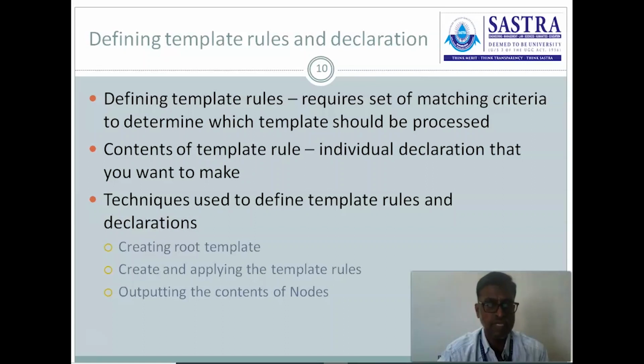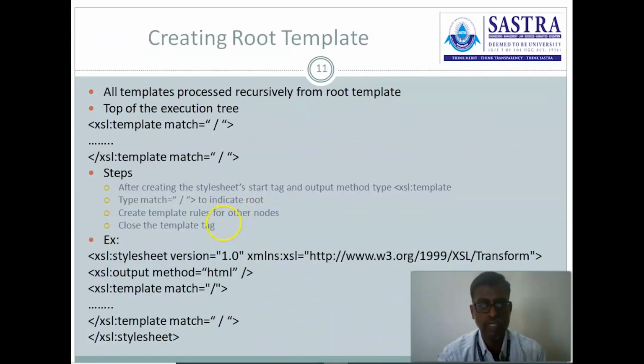See, first we need to create the root template, because we are going to process the XML element from the root. So create the root template, and then create and apply the other template rules for other elements and output the contents of nodes. First we will see the first one, creating the root template.